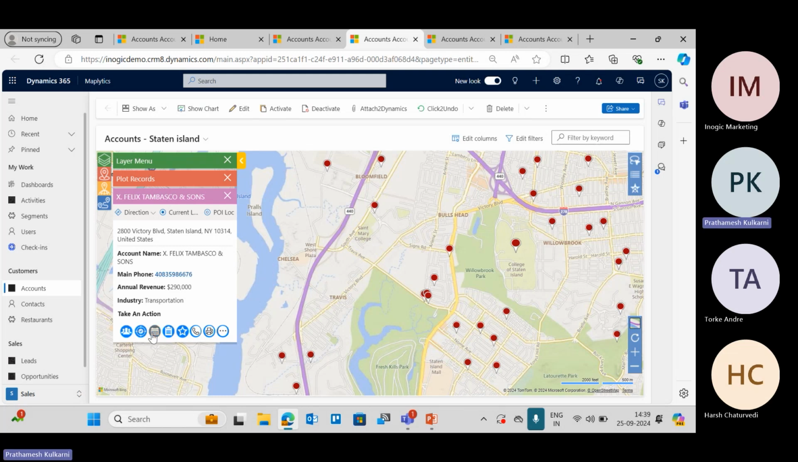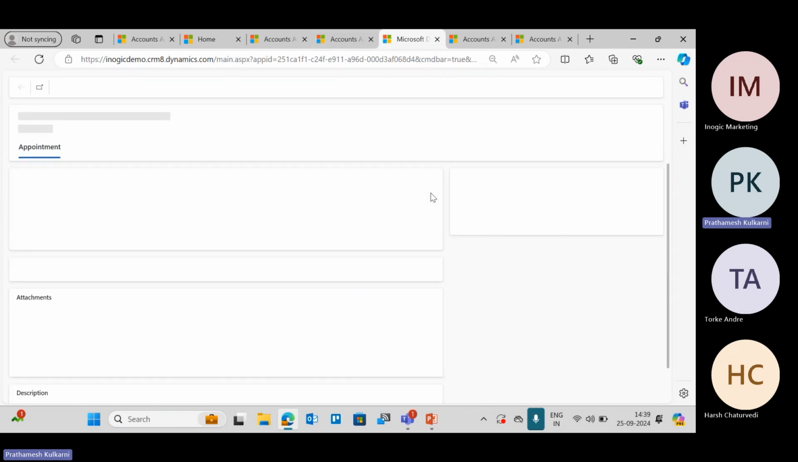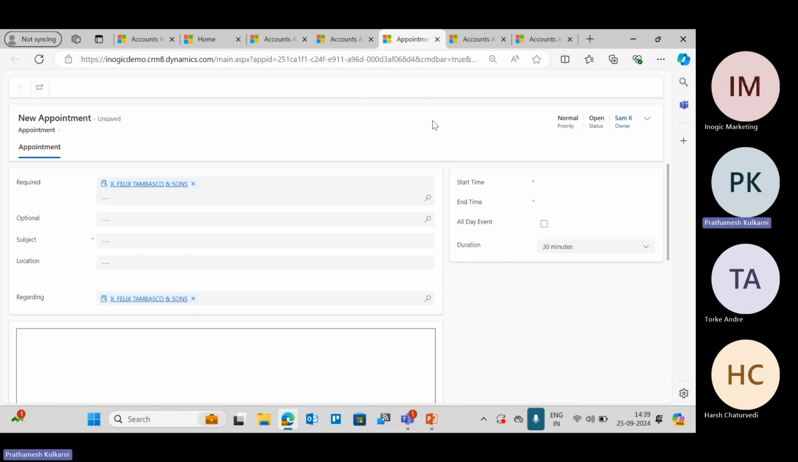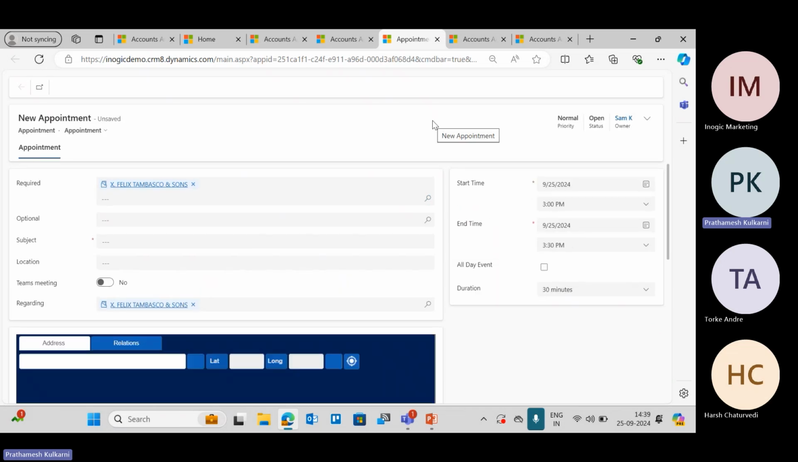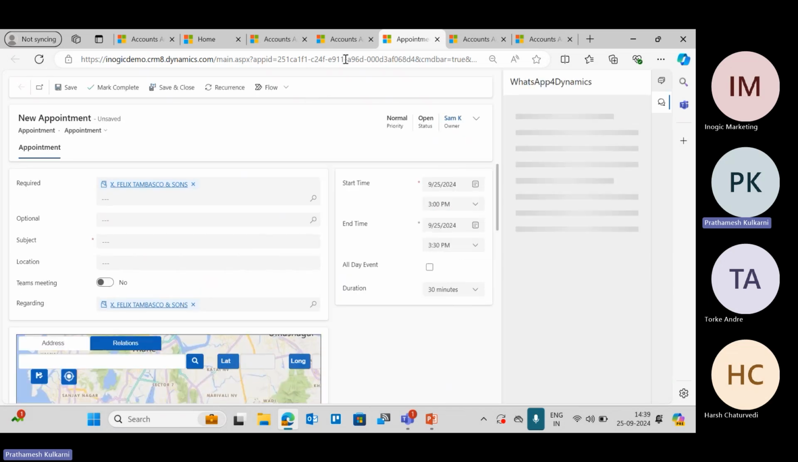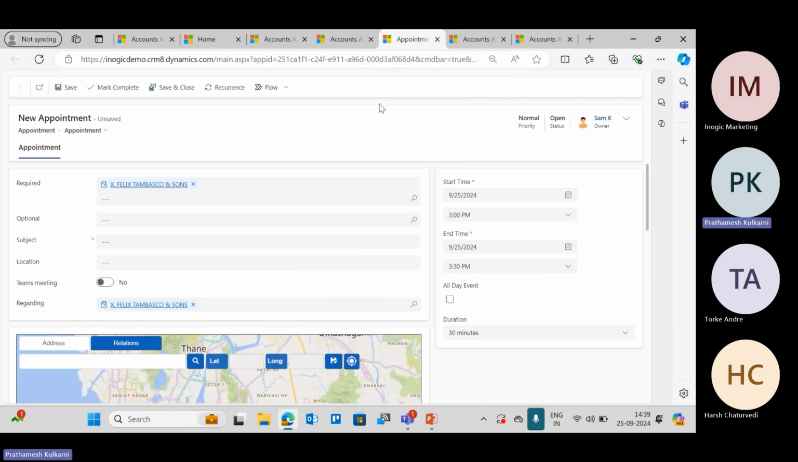Now, if I'm not using Maplytics, I will have to move a lot around CRM to be able to create this appointment. But in this case, you can see I have just created it with a single click of a button, and the critical information that needs to be filled in this form is all automatically filled out.